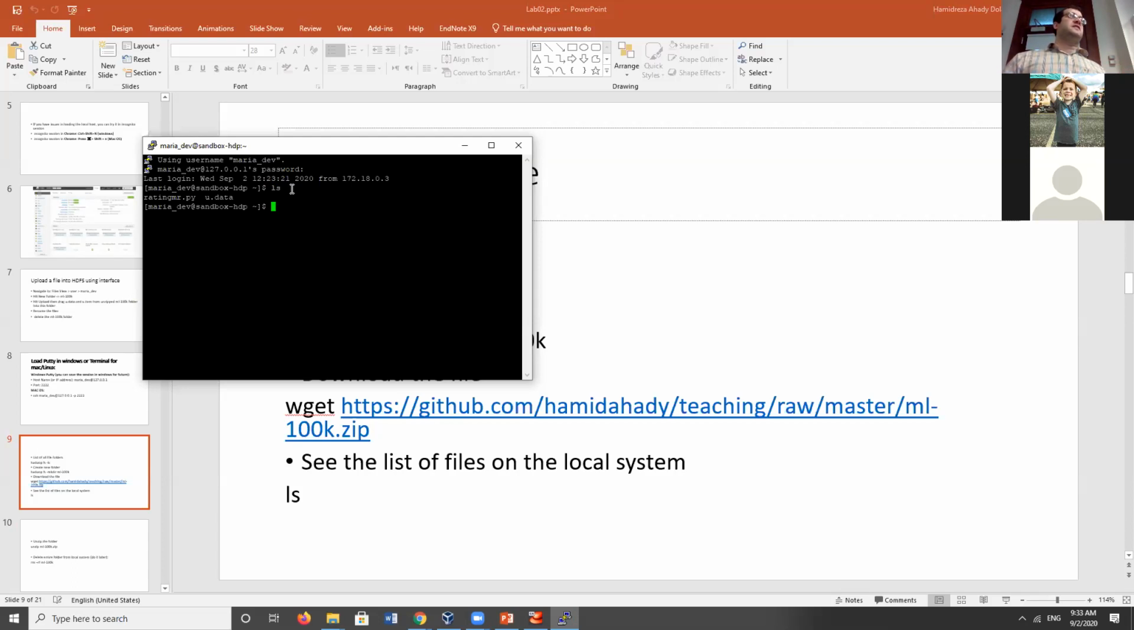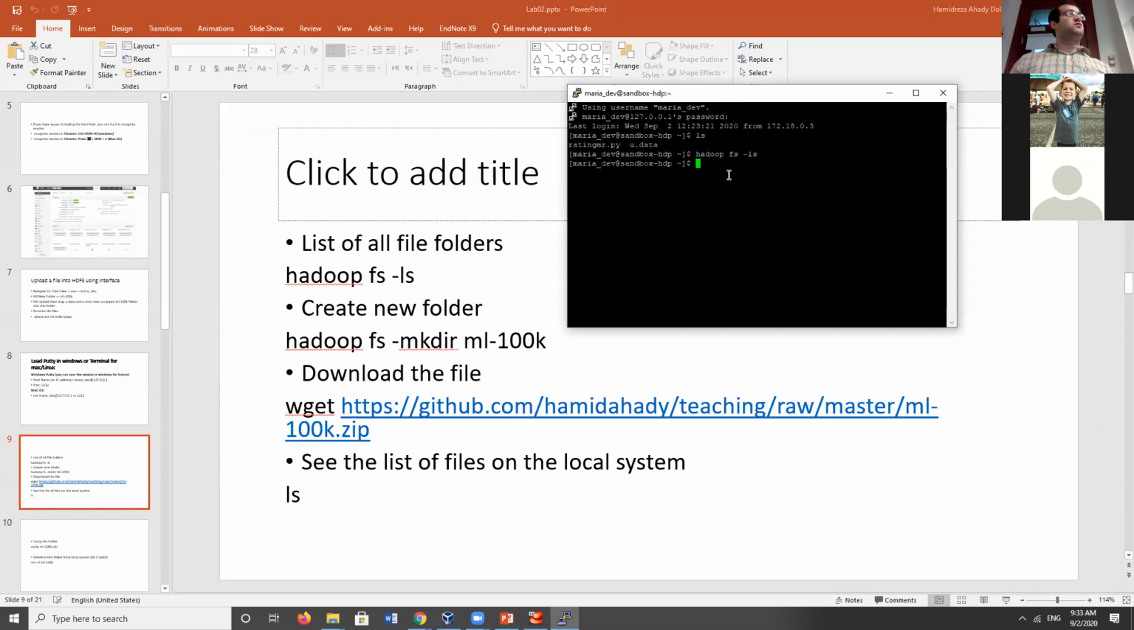But I want to list all of the files in my Hadoop environment. So I just type hadoop fs -ls. As you see, there's nothing in my Hadoop. So now I'm trying to move a file from my Linux environment to my Hadoop environment.